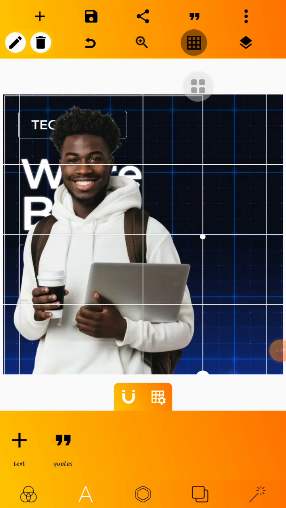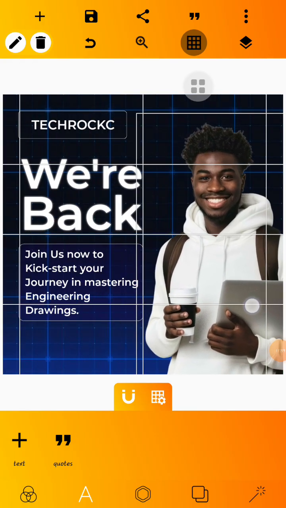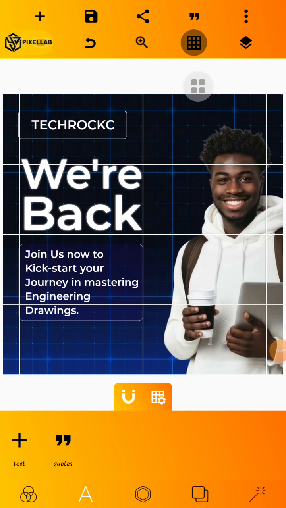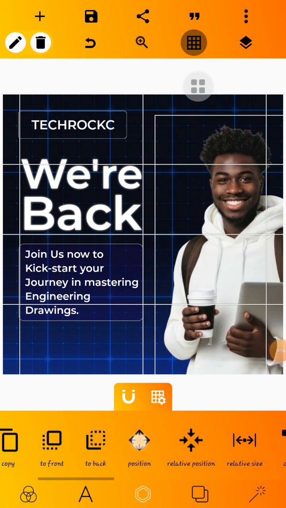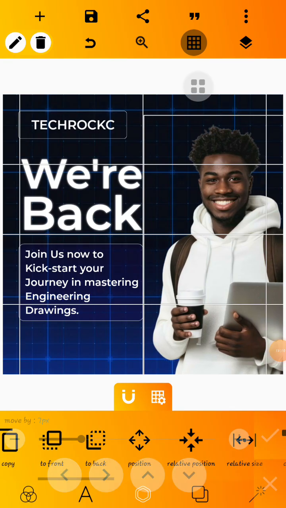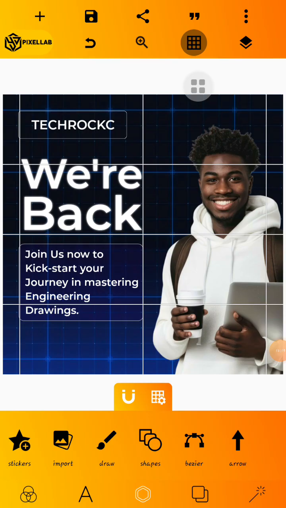So just resize this image like this. Place it somewhere. Let's use our position tool to position it a little. So I think this is okay.